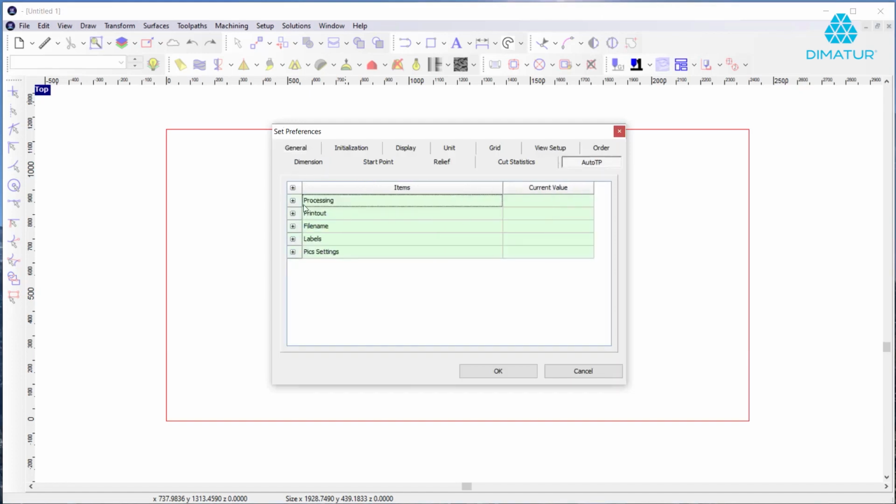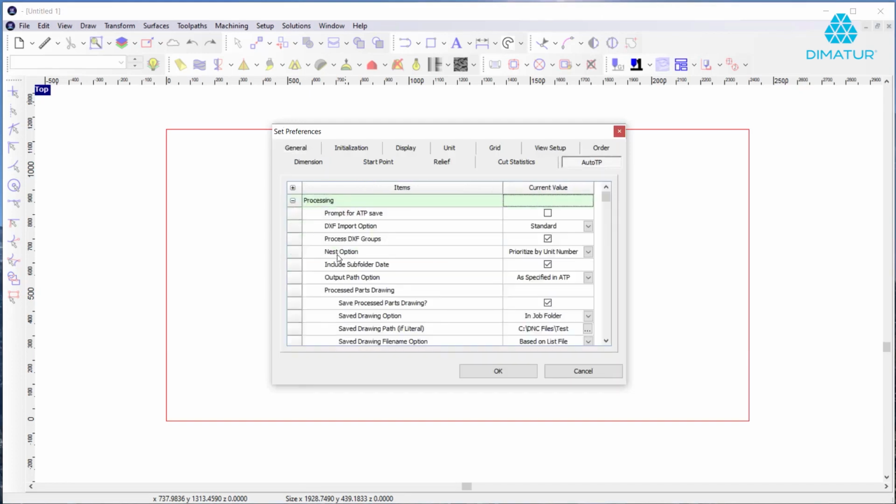and then go to the ATP, I have added a new nest option parameter. And that parameter has 3 choices. One is standard. So standard would be the way EnRoute has always been, where it didn't have a priority assigned to the parts when they nest. So no priority assigned.